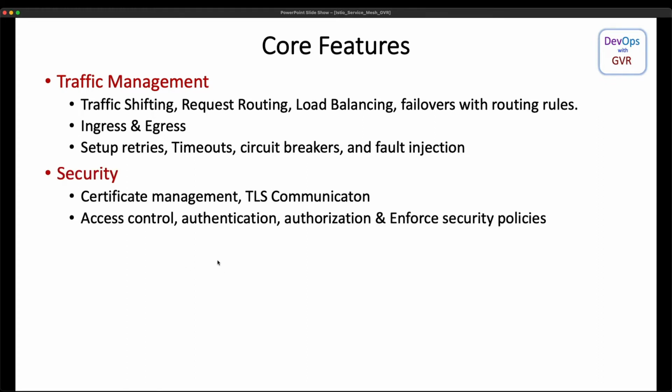Second is security, one of the main features. What it does is, between the services you can achieve TLS communication, transport level security, by using a certificate. It has its own certificate management store. It will issue the certificates, its own CA authority. It will issue and configure everything for you. We just need to configure it by using YAML. And also you can achieve access control, authentication, authorization, and enforce the security policies. Here enforce is a keyword, please note it down.